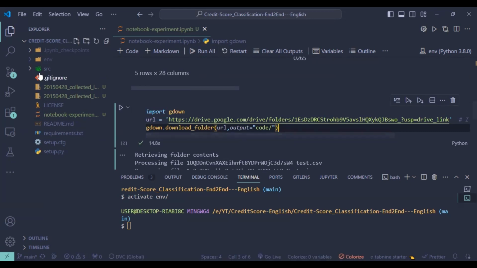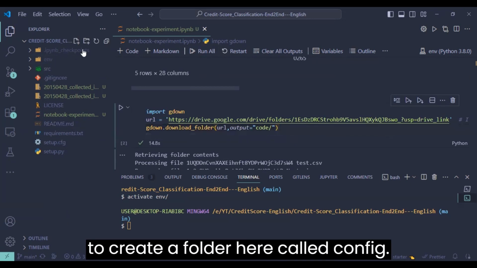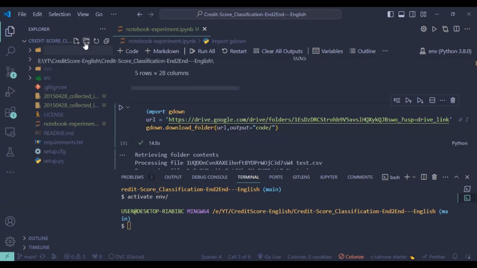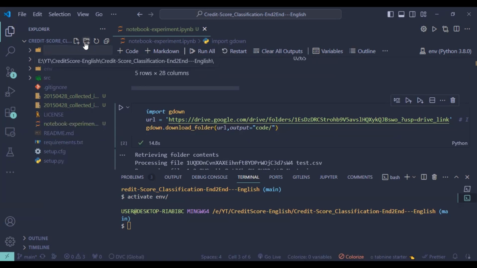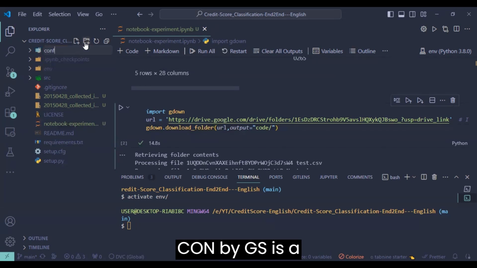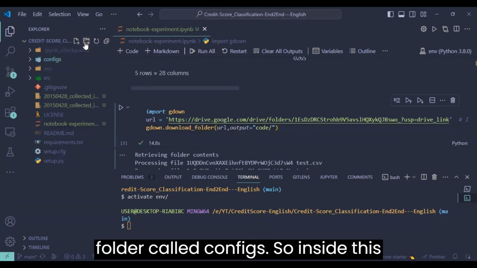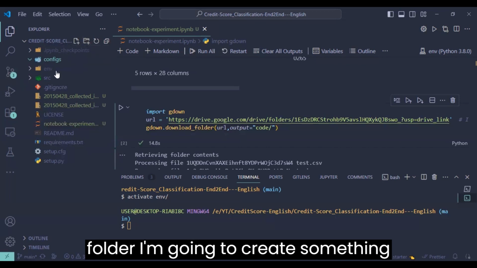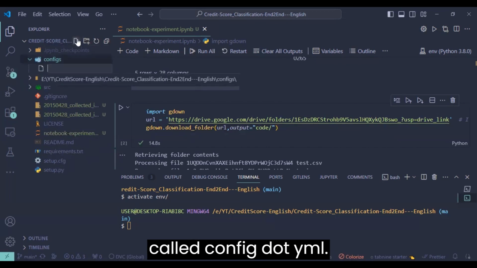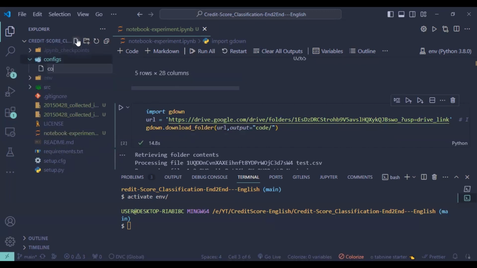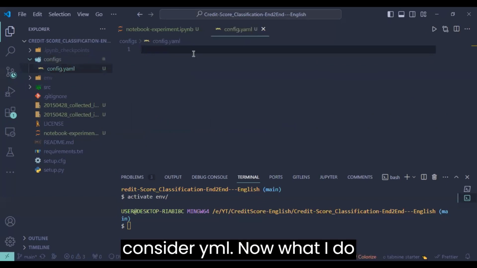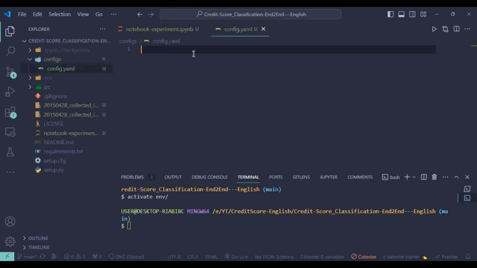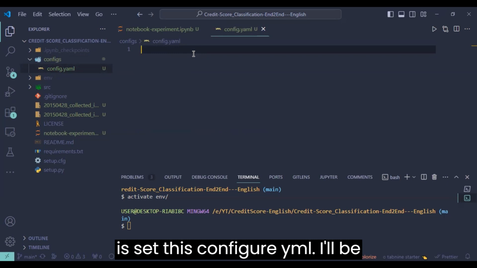So let's start. First of all, what I need to do is create a folder here called configs. Let me create a folder for configs. So inside this folder, I am going to create something called config.yml. So this is the thing I have created here, config.yml. Now inside this config.yml, I'll be writing something.